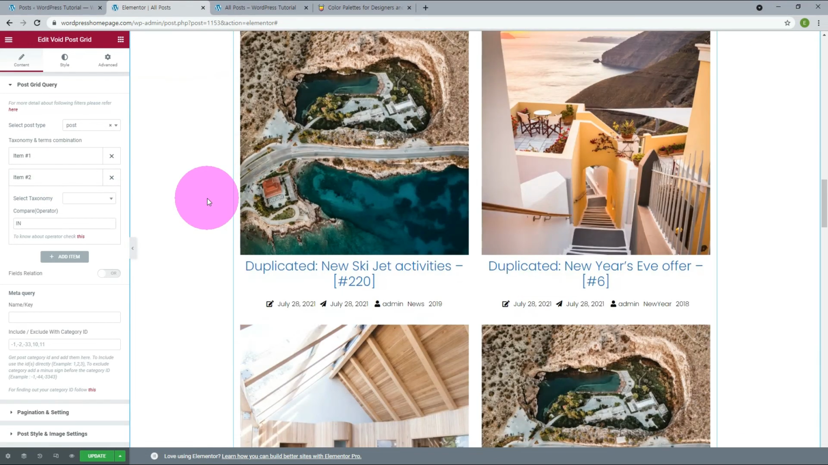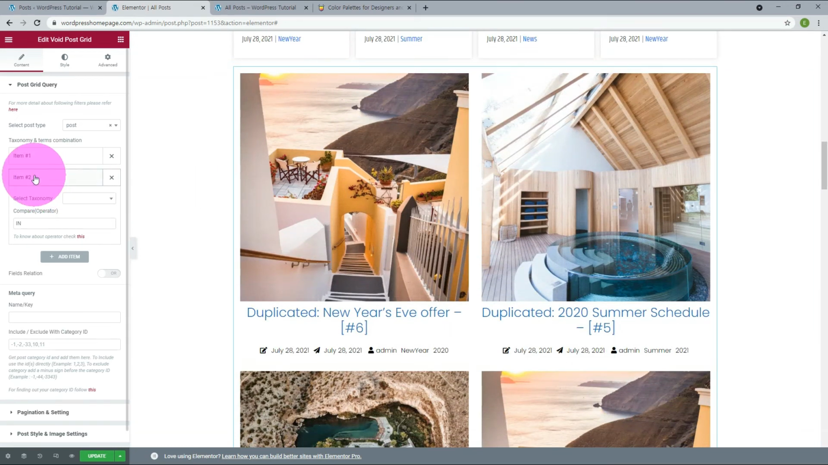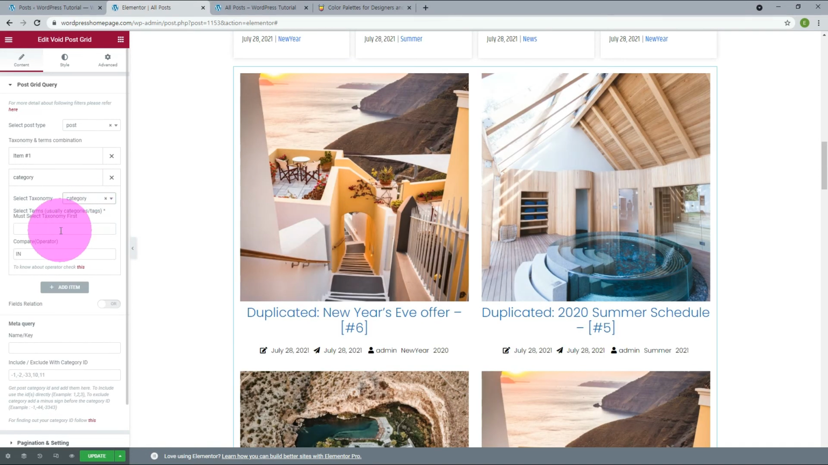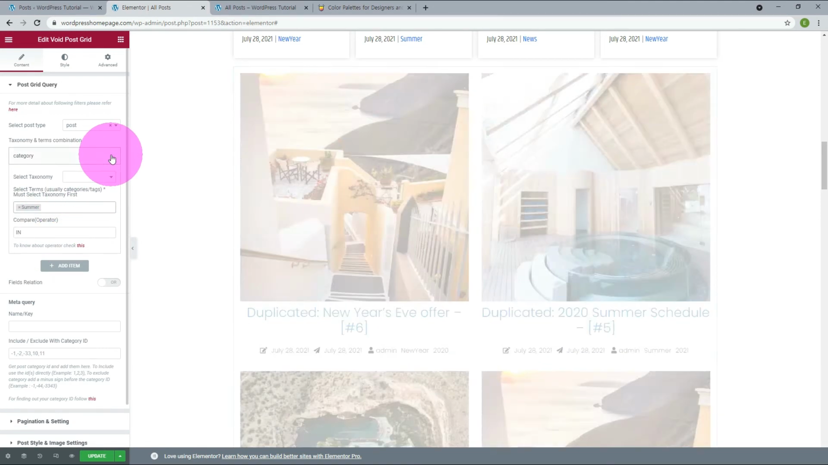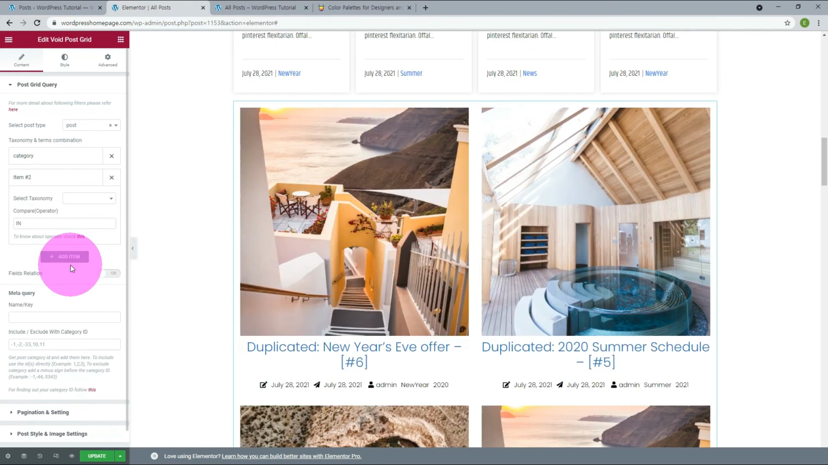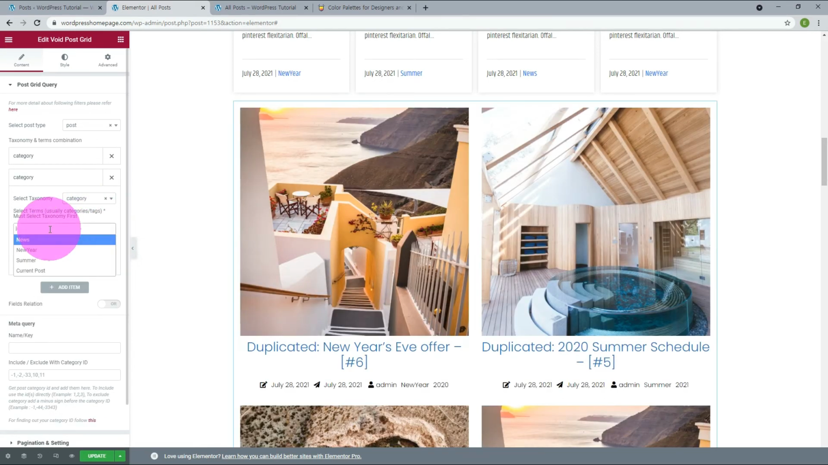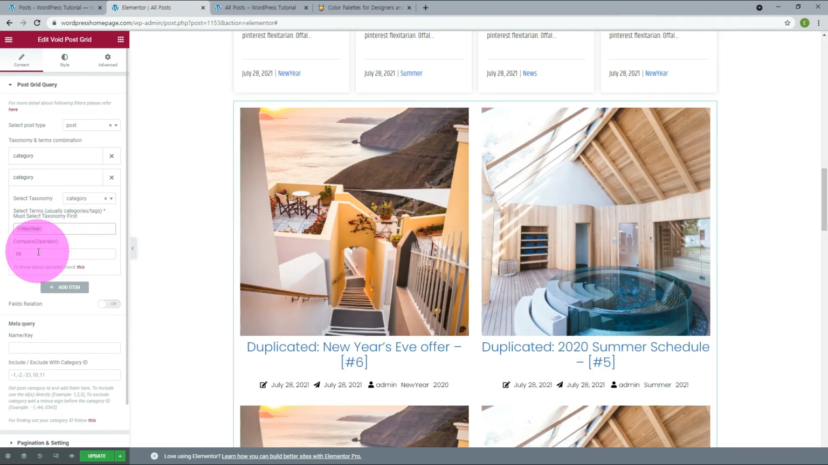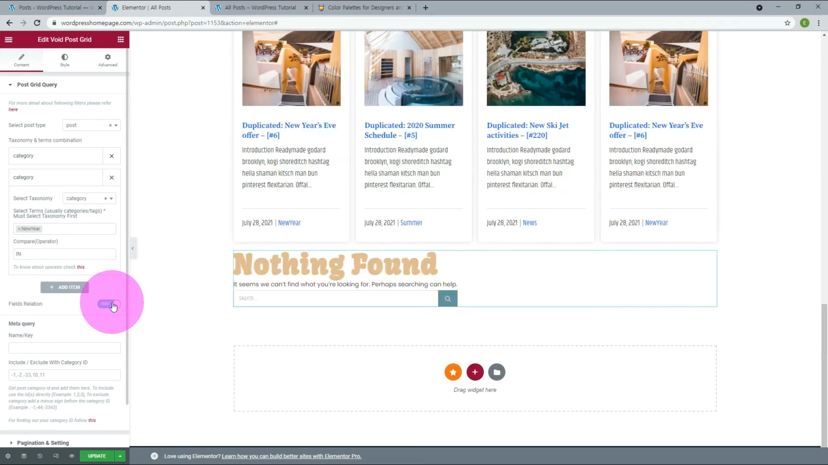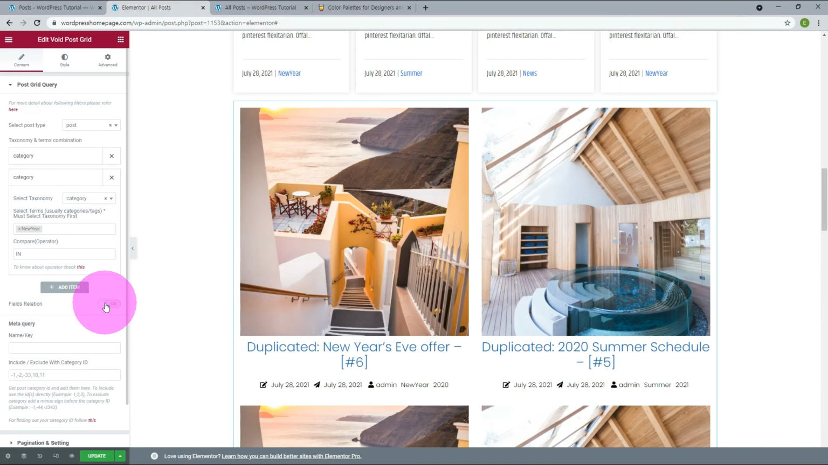Let me show you an example, posts that belong to the summer category, by adding one more. You can search for posts belonging to the New Year category. Because the current field's relation is an OR condition, it shows all posts belonging to both categories. If you change it to AND, only posts belonging to both categories will be shown. Nothing comes out because there is none matching.